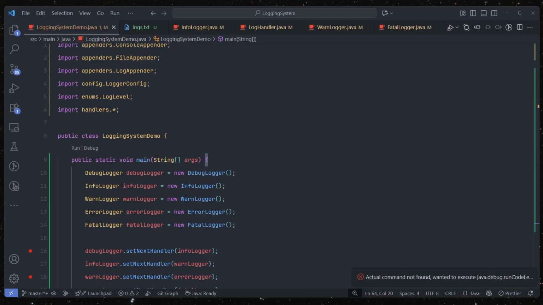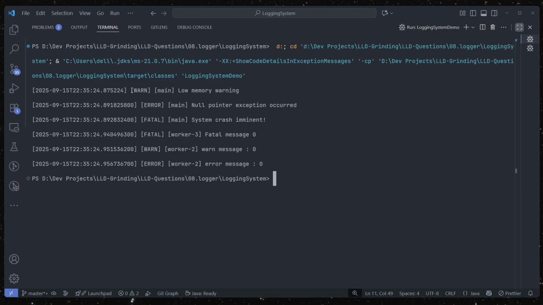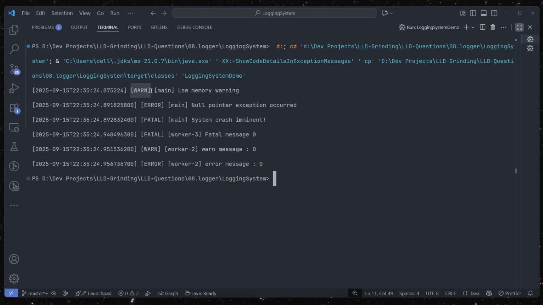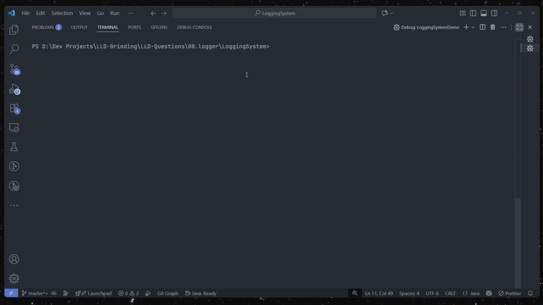Okay, let me run it. Here you see we are not getting the info and the debug logs. We are only getting the warn, the error and the fatal logs, and these are coming from the threads. We are logging the timestamp, the log level, after that the thread name, so here we have different thread names, and after that the message. Now let's do one thing. I had set certain breakpoints, so let's run it in the debug mode to take a look at the breakpoints.